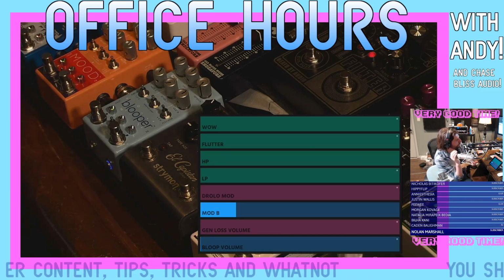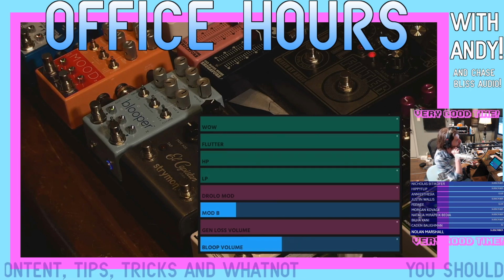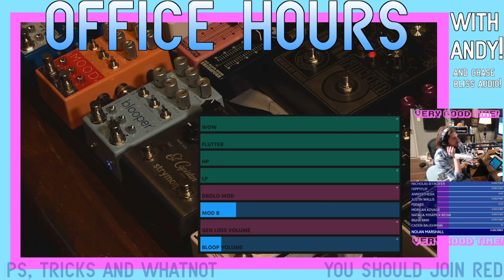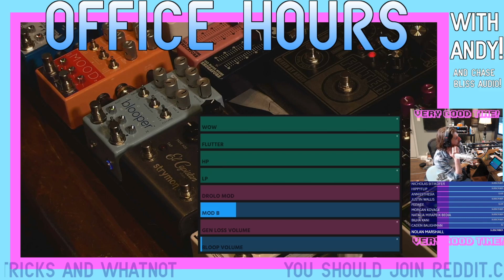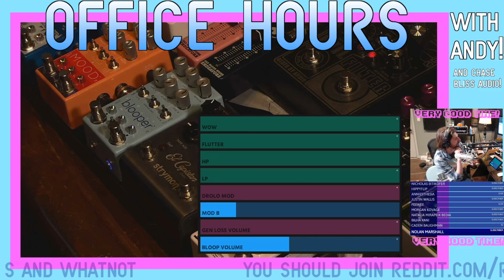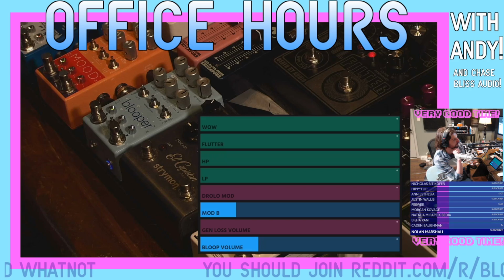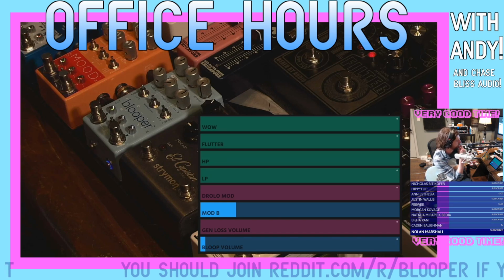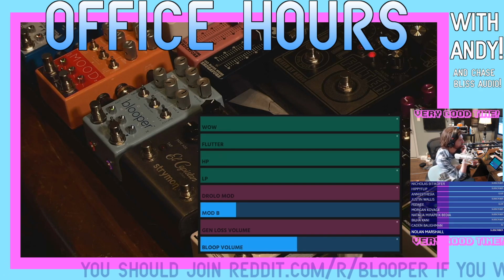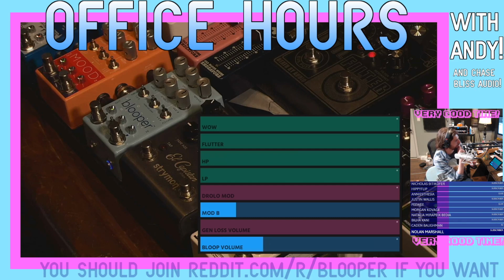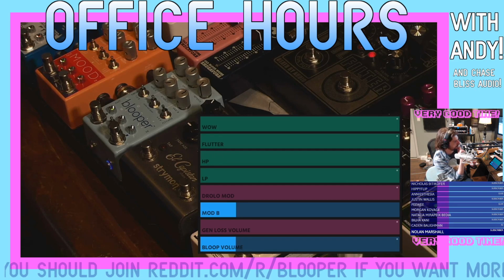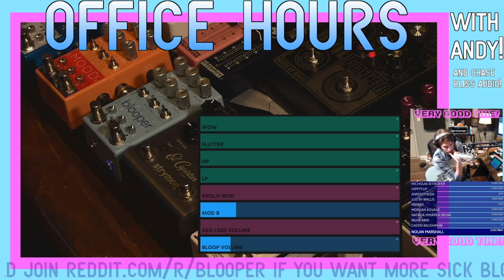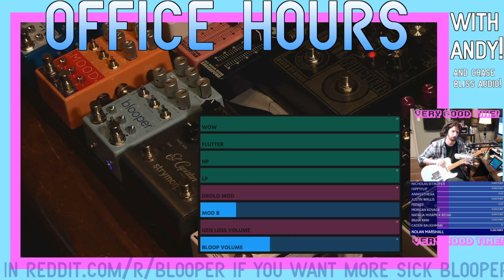Does Blooper MIDI sync with Beat Buddy? I don't know what Beat Buddy is, but if you can send a MIDI clock signal to Blooper, it will sync to it. Anything that sends a clock signal can be synced to Blooper, or Blooper can be synced to it. So I'm not familiar with Beat Buddy, but if it can send a clock signal out, then yeah, absolutely. And Blooper can listen to CV clock and MIDI clock.